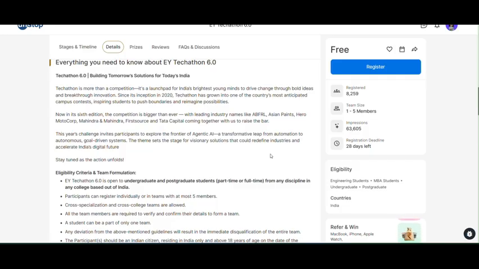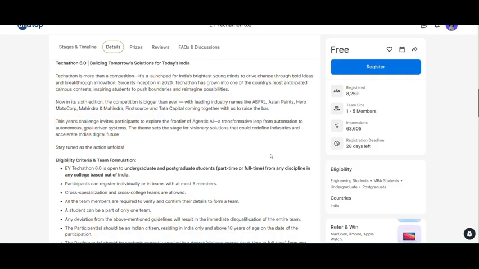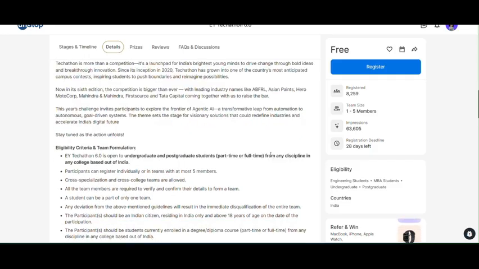Now, what is the theme? The theme for EY Techathon 6 is AI, agentic AI, transformative leap from automation to autonomous. Techathon is more than a competition, because it is giving you pre-placement offers as well.